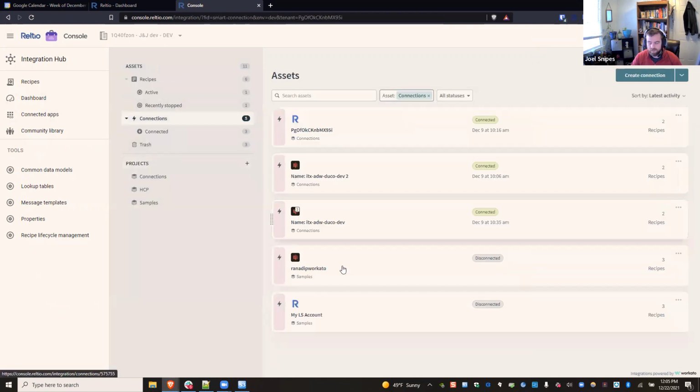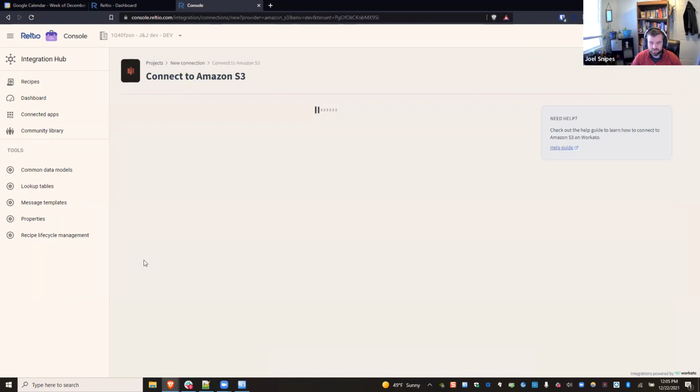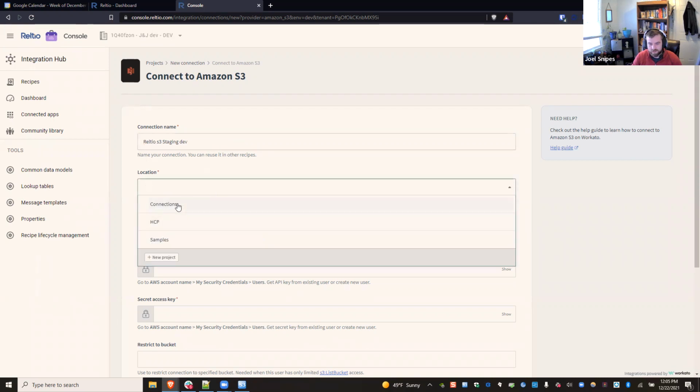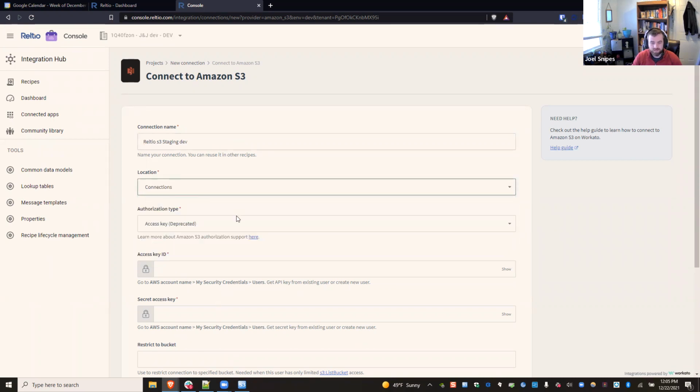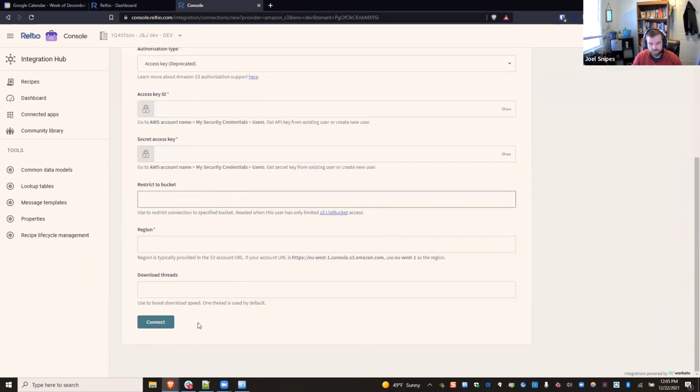And the next step will be to create a S3 connection. So I'll click create connection again. Search for S3. Maybe I'll name it Reltio S3 staging area or something like this. Again, just a label for your own organization. I'm going to put it in my connections folder. Put your keys. If you want to restrict access to just a single bucket, you can do that here. And the region.